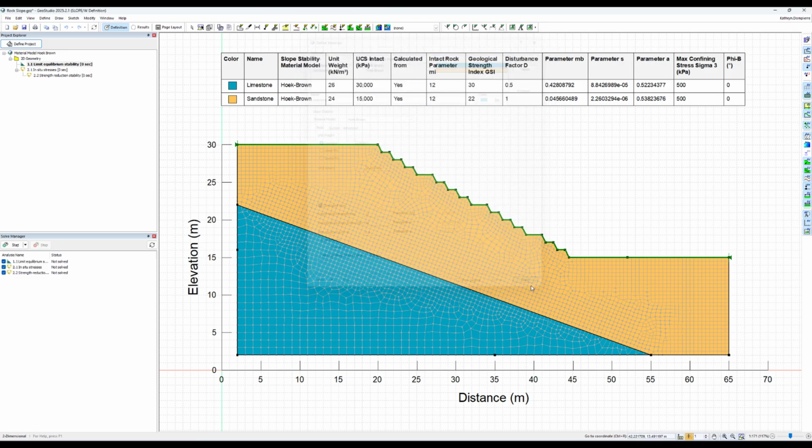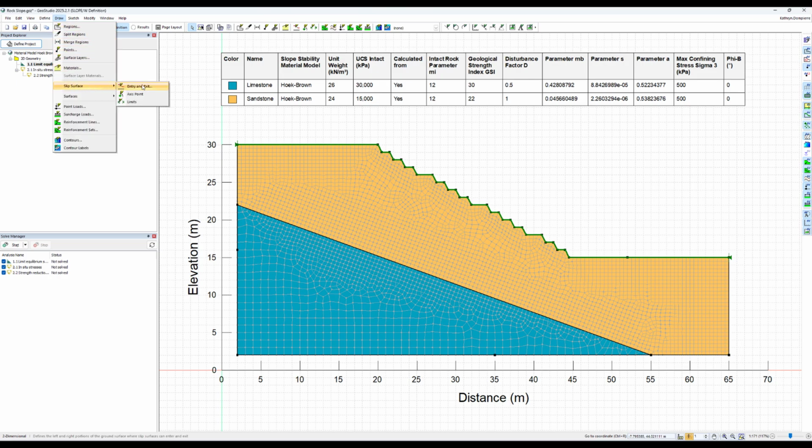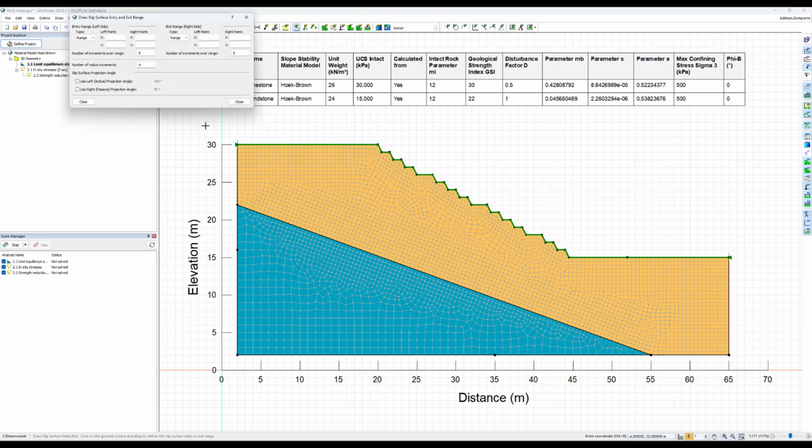When we close the Define Materials dialog, we can see both material colors displayed on the domain with the assigned properties displayed in the materials table. Before we can solve the analysis, we will add the slip surface entry and exit ranges. I will go to Draw Slip Surface, Entry and Exit. Draw an entry line along the upper slope and draw an exit line at the lower slope.